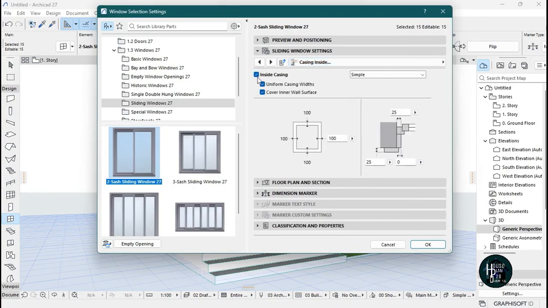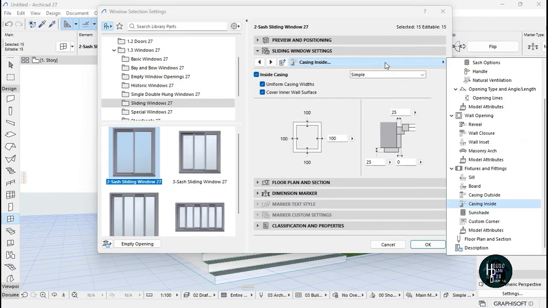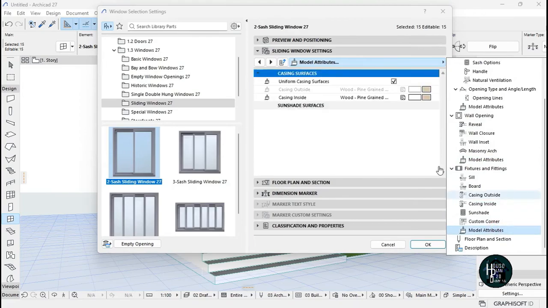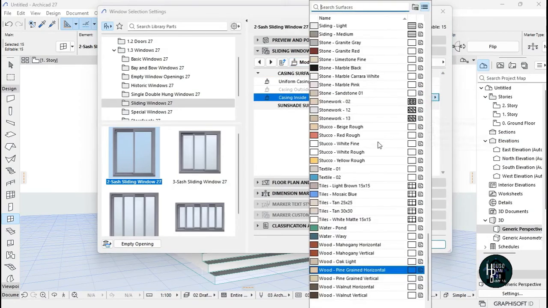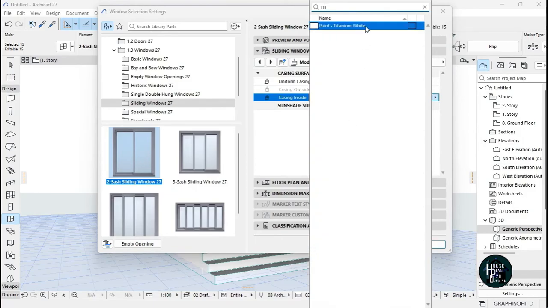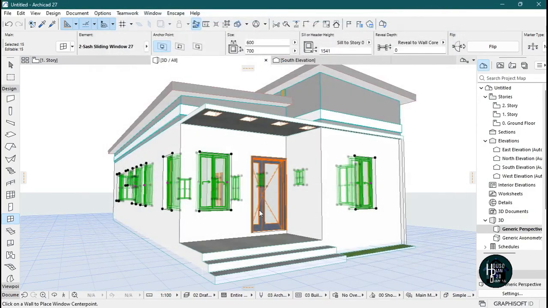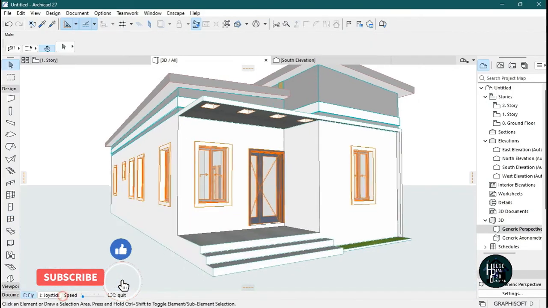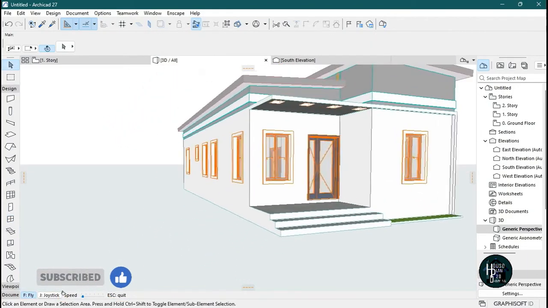Once you tick inside casing, click this and change this. Click on the model here. We have to model the casing here. Click this and change it to titanium white. Okay, click it and click on OK. Then we're going to have that window coping coming outside like that. So that's how you fix the window coping.